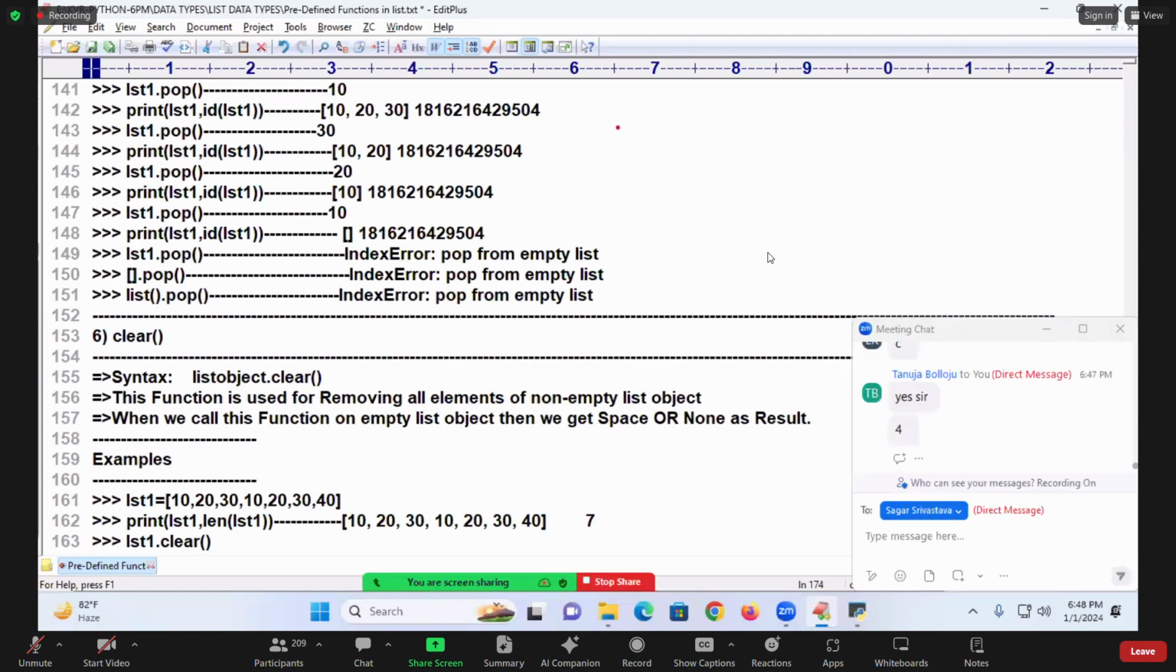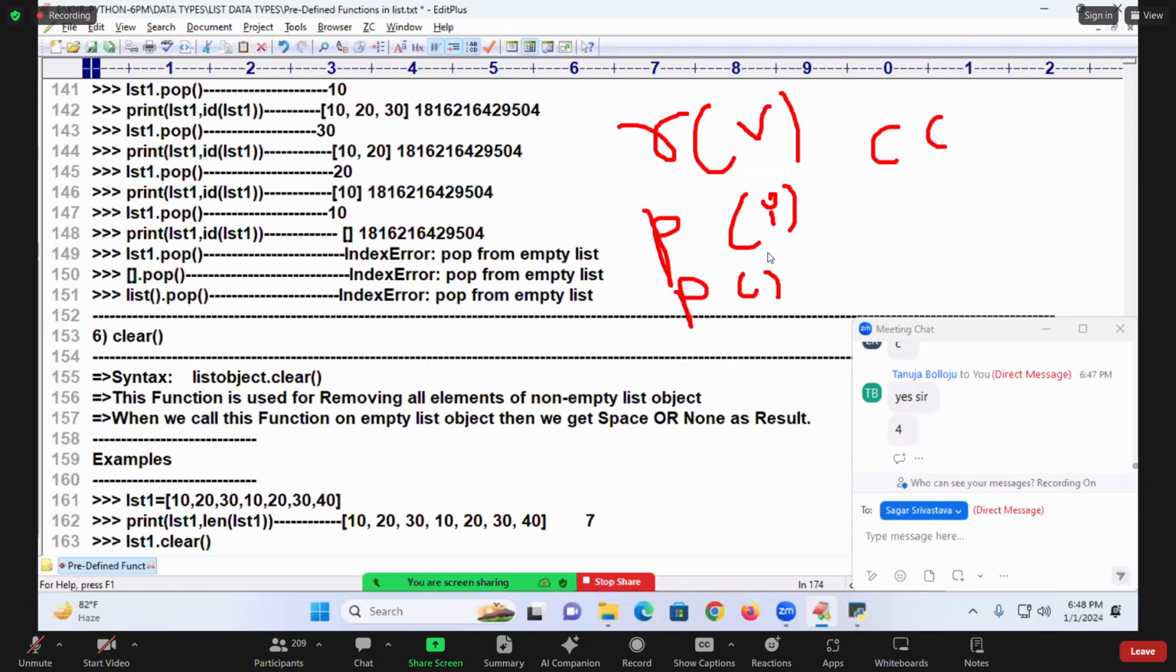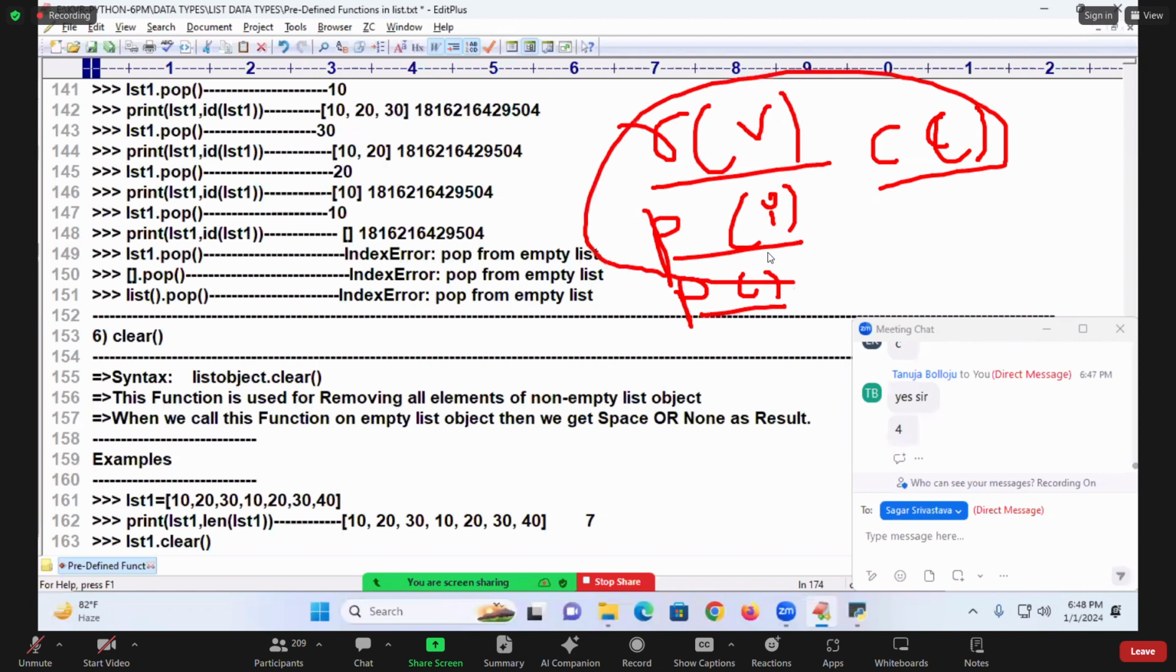What is that? Remove by value, pop by index, pop, and next is what? Clear. Clear. I'm saying that. Are you following? Whether you take remove, pop, or clear, whatever it is, it is removing. These remove value by value. This removes what? All values.